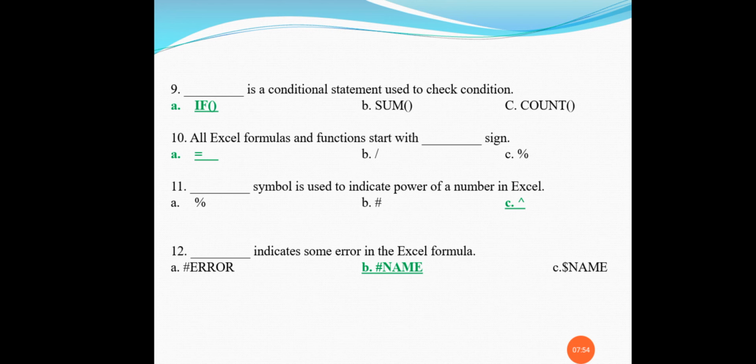11th one, dash symbol is used to indicate power of a number in Excel. Options are A. Percentage, B. H, C. Exponential sign. So answer is C.